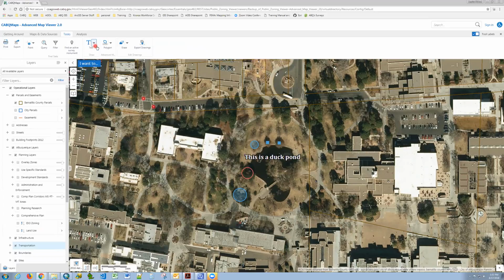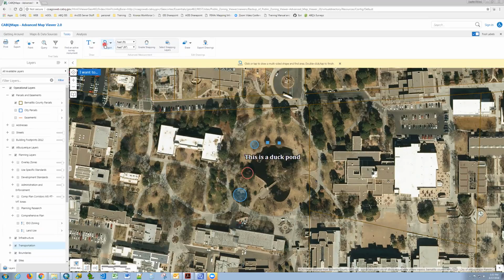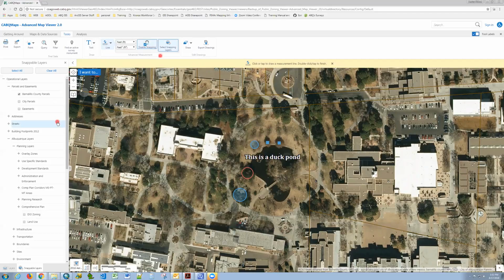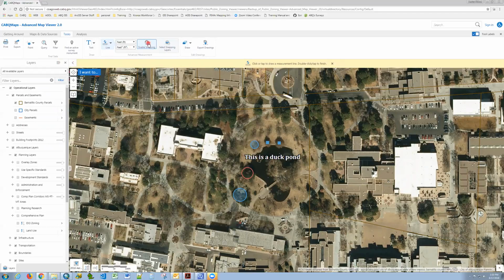To do measurements, it works the same way as the drawing tool. Turn the tool on, select the mode of drawing you want to do, select the units of measurement, square feet, square yards. We'll do square feet. Enable snapping lets you choose layers that you'd want to snap to, like parcels would be a good one to snap to. That makes your measurements more precise, but we're going to leave it turned off.